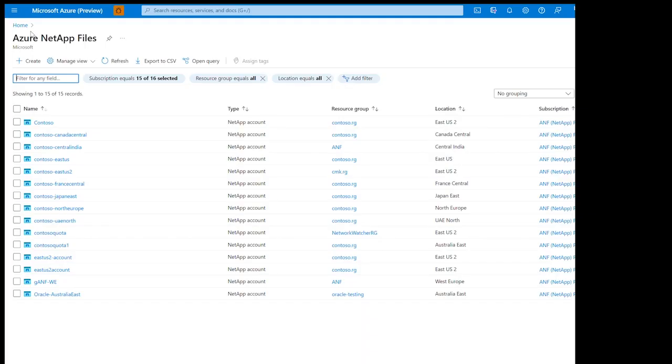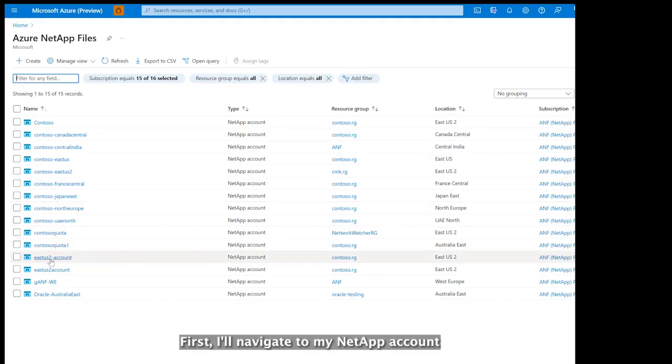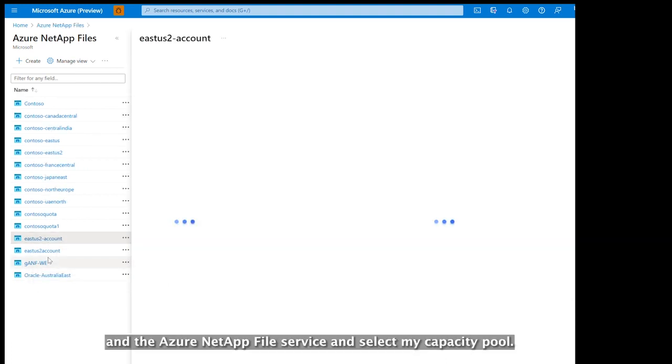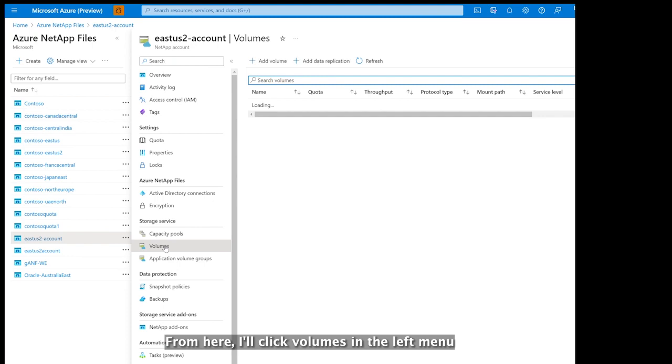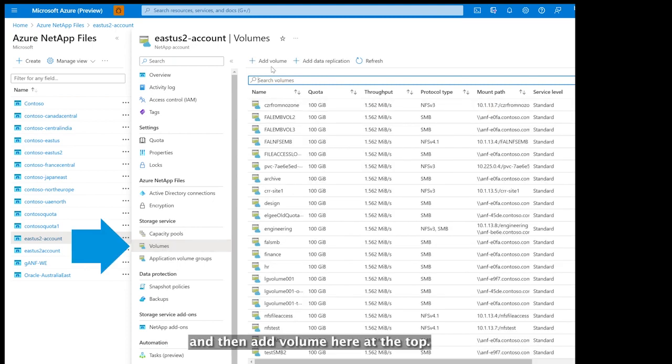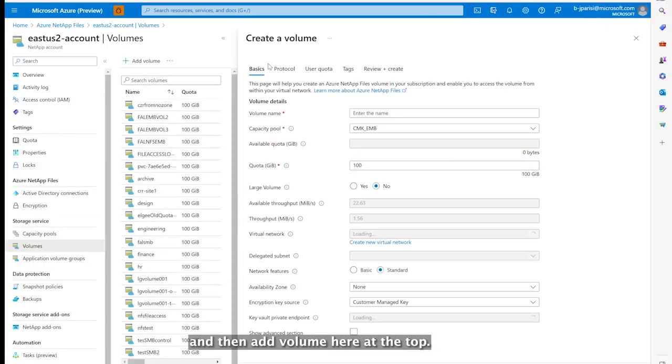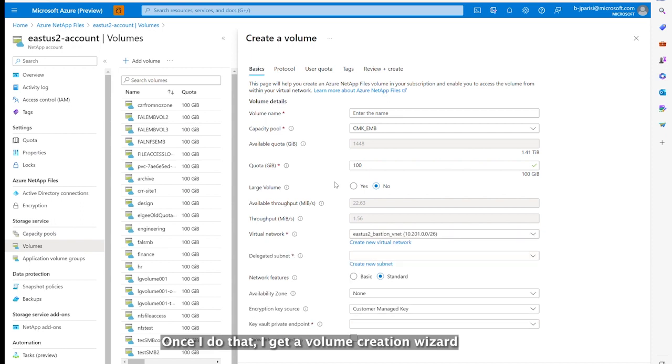Now, let's take a quick look at how easy it is to implement standard network features in Azure NetApp Files. First, I'll navigate to my NetApp account in the Azure NetApp Files service and select my capacity pool. From here, I'll click Volumes in the left menu and then Add Volume here at the top. Once I do that, I get a volume creation wizard with name, capacity pool, size, quota, and so on.